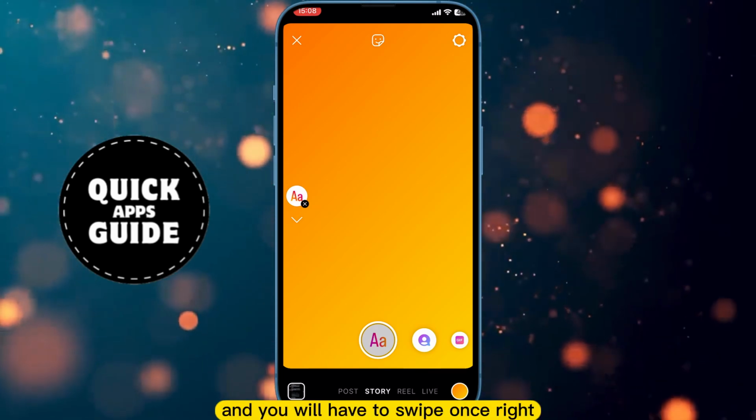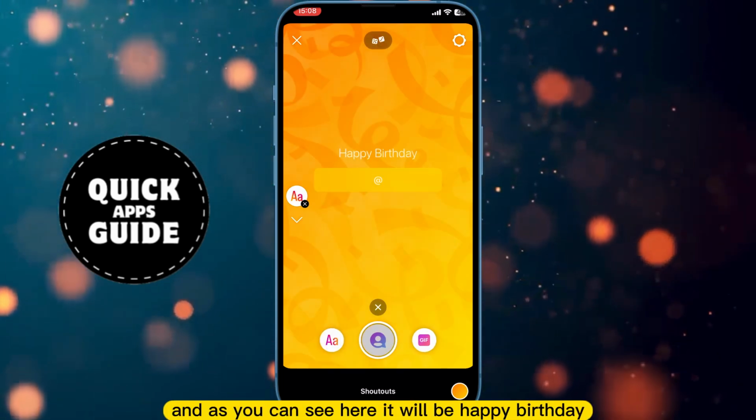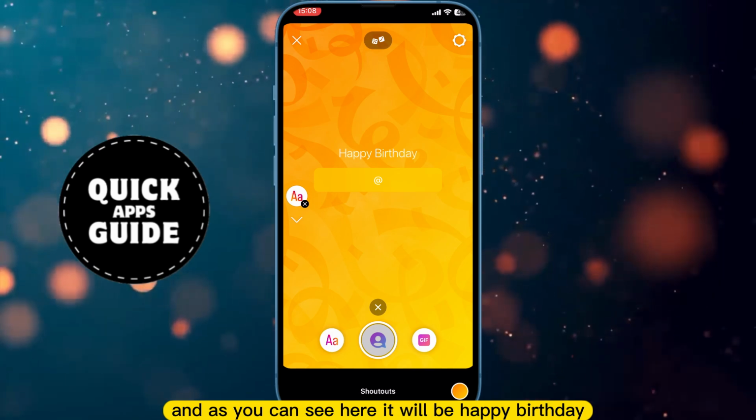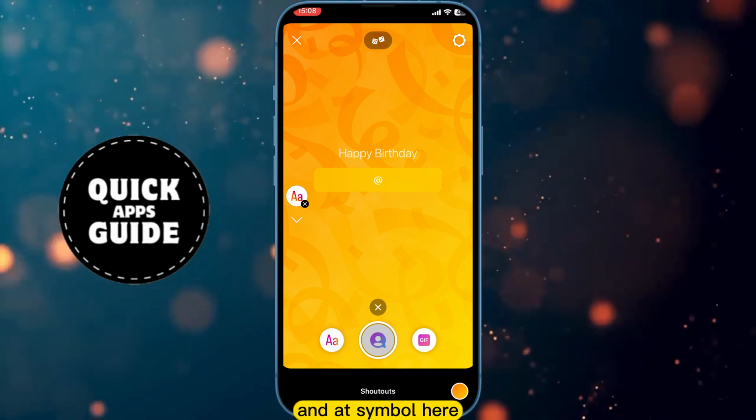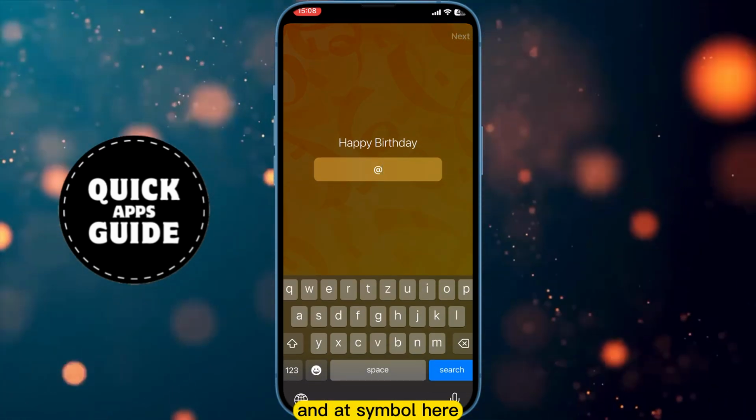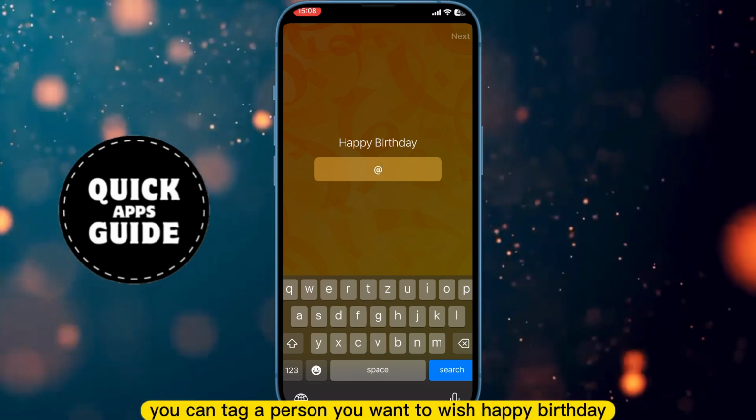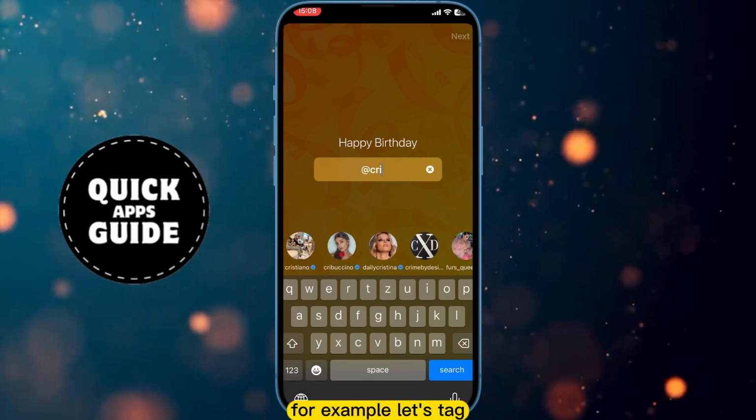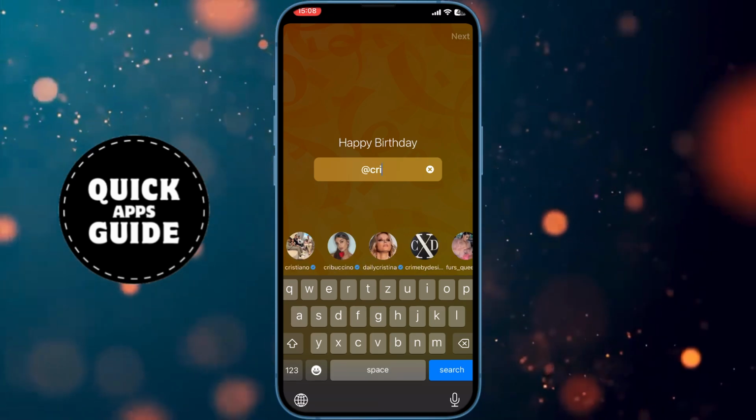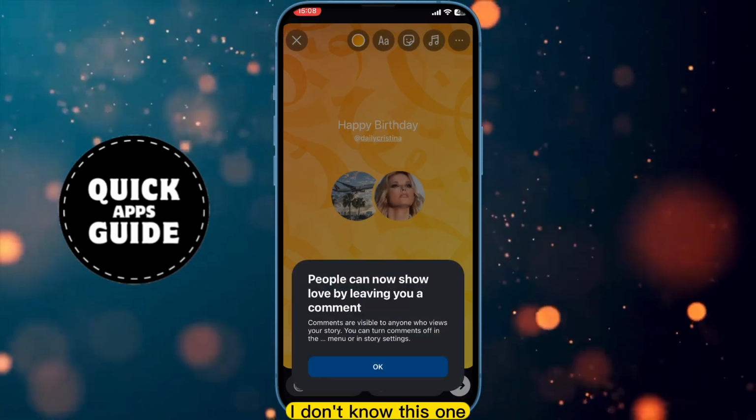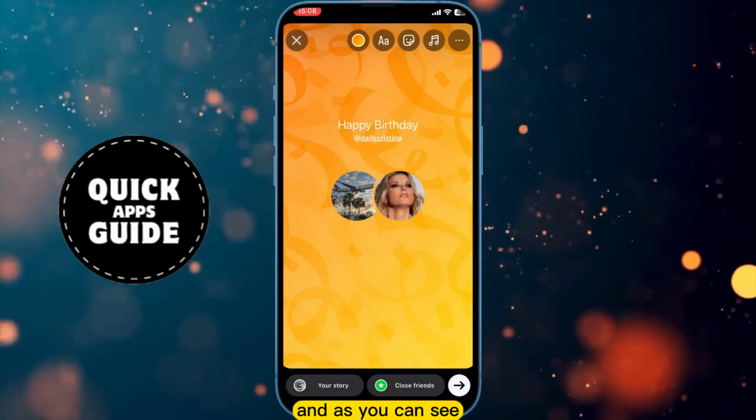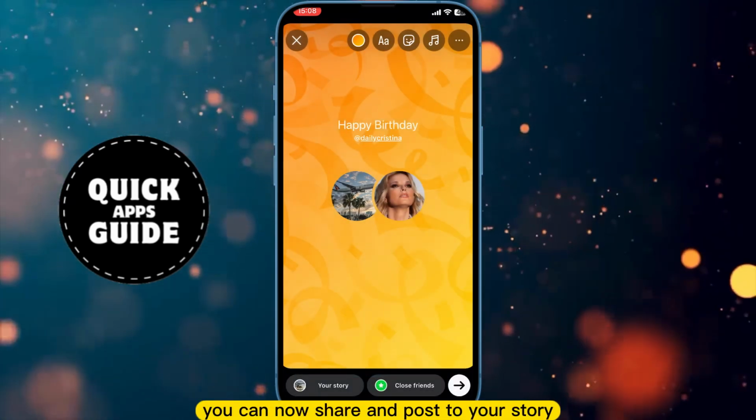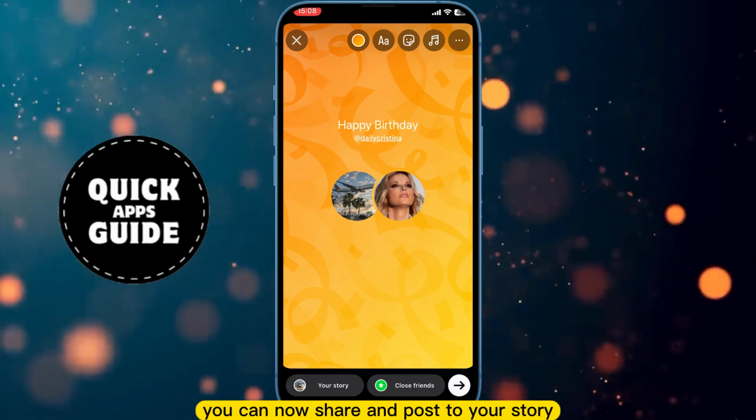and you will have to swipe once right, and as you can see here it will be happy birthday and an at symbol. Here you can tag a person you want to wish happy birthday. For example, let's tag, I don't know, this one. And as you can see, you can now share and post to your story.